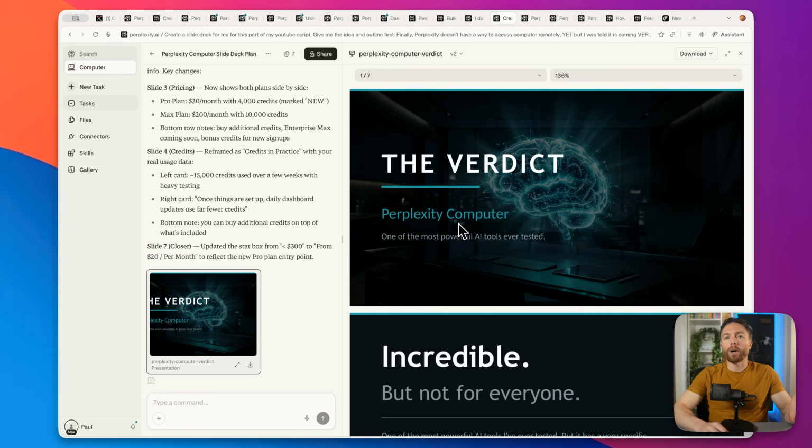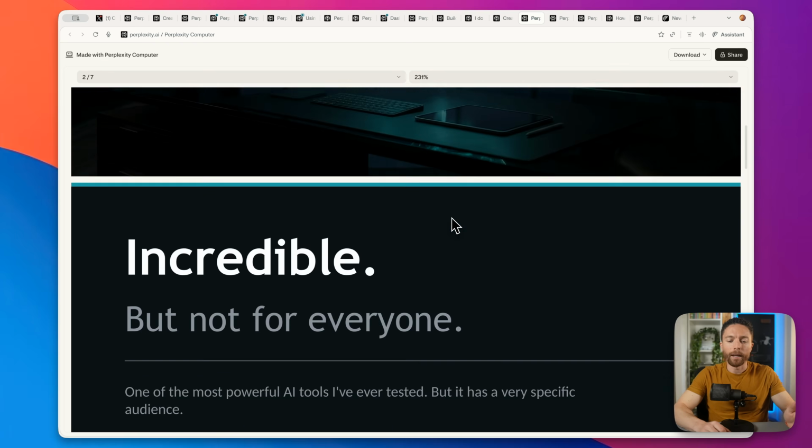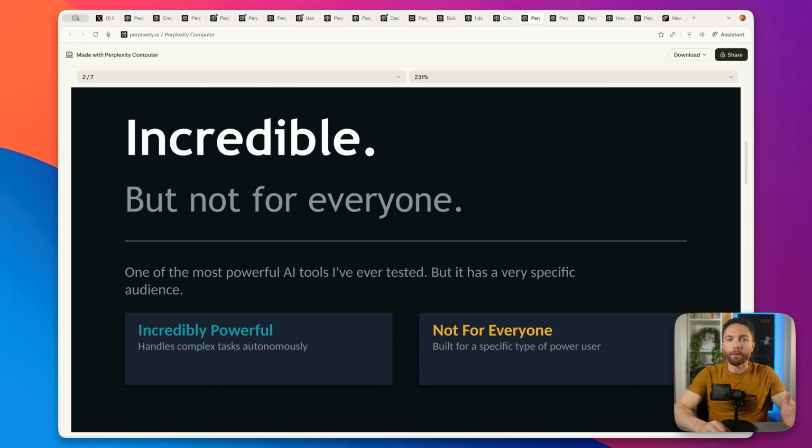Finally, Perplexity Computer is now available on mobile as well, so you can access and manage all your workflows directly on your phone, even when you're away from your computer. So overall, Perplexity Computer is, I think, an incredible tool, one of the most powerful AI tools I've ever tested. But admittedly, it is not for everyone.